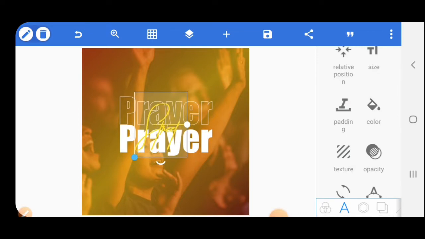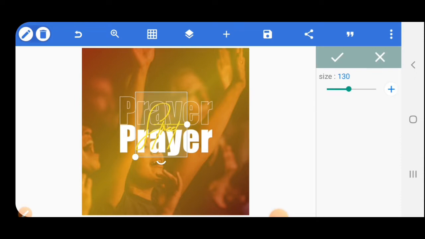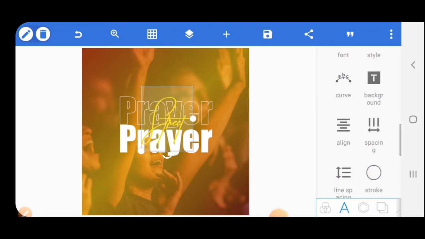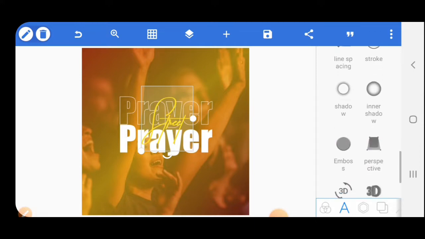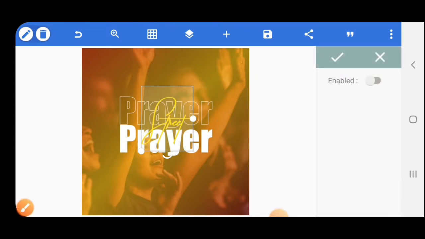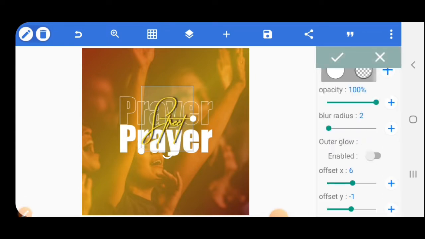Then you increase the size of the font. 130 is enough. Now take the font up a little. Now let's go and add stroke shadow to the font. We'll now add shadow to the font. Enable the shadow.